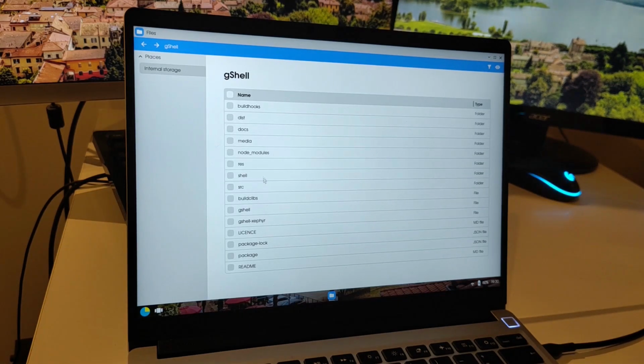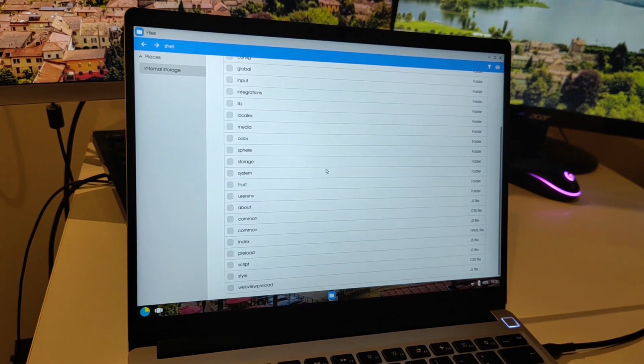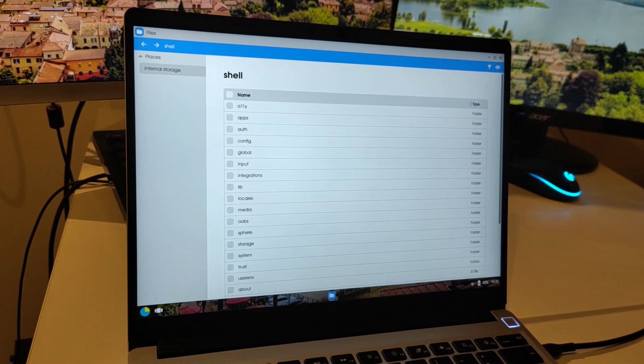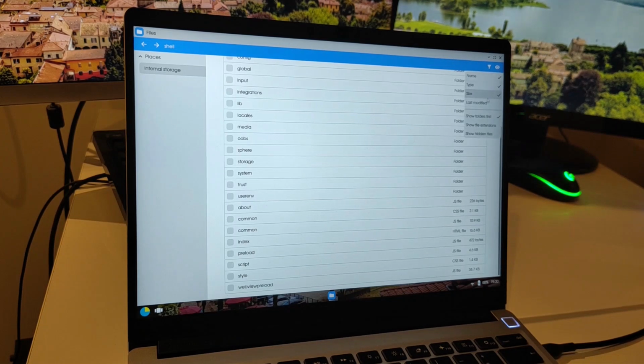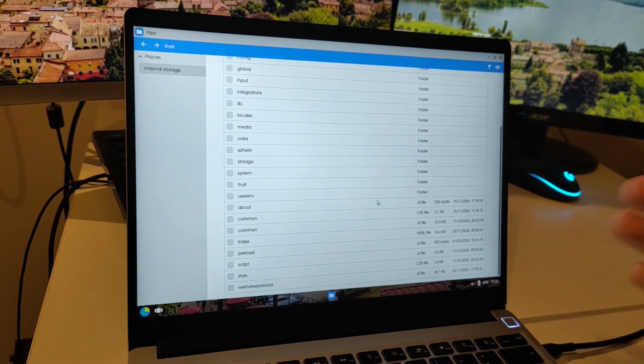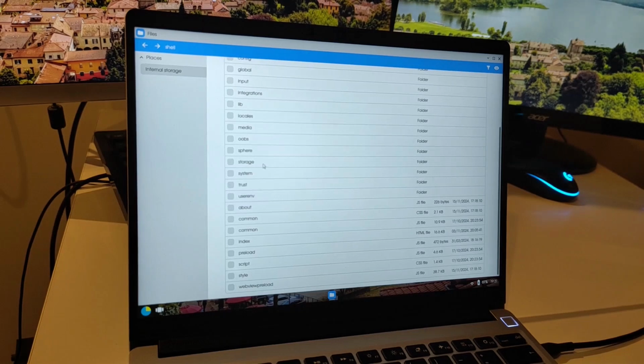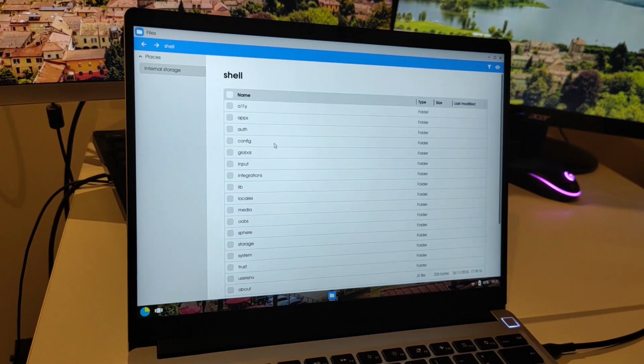Let's go into Shell, for example, and this is a bunch of folders mixed in with a few HTML and JavaScript files. You can also display not just the name and the type of file, but you can also display the size and the last modified. Although do keep in mind that this information is only available for files and not folders for the time being. But yeah, otherwise you can browse folders.